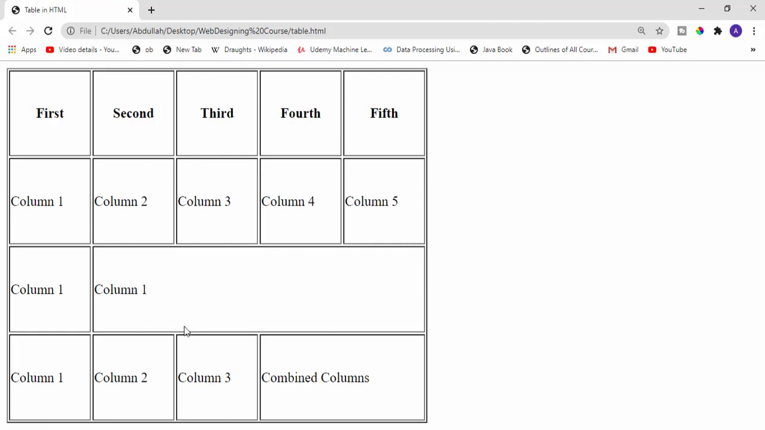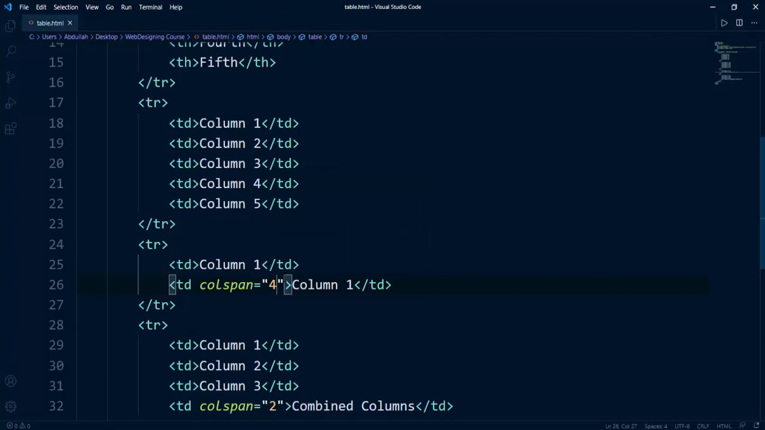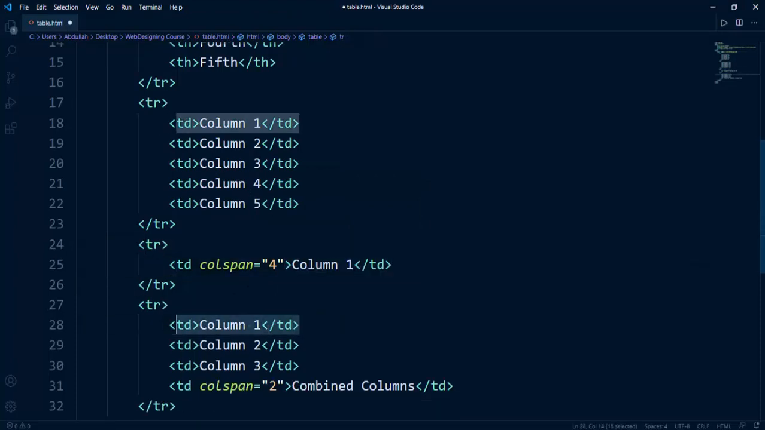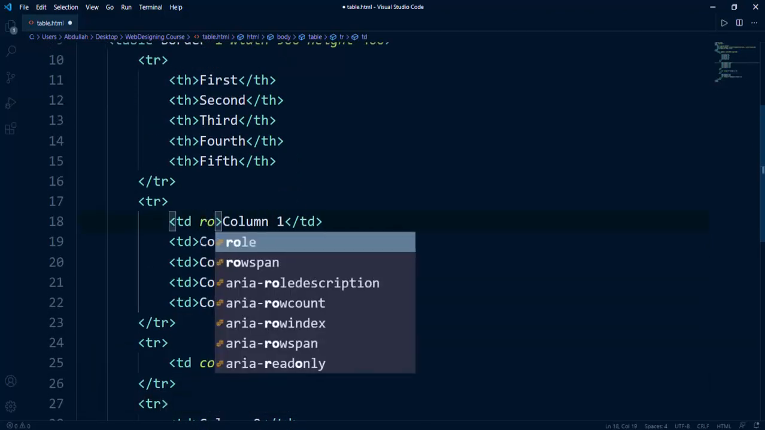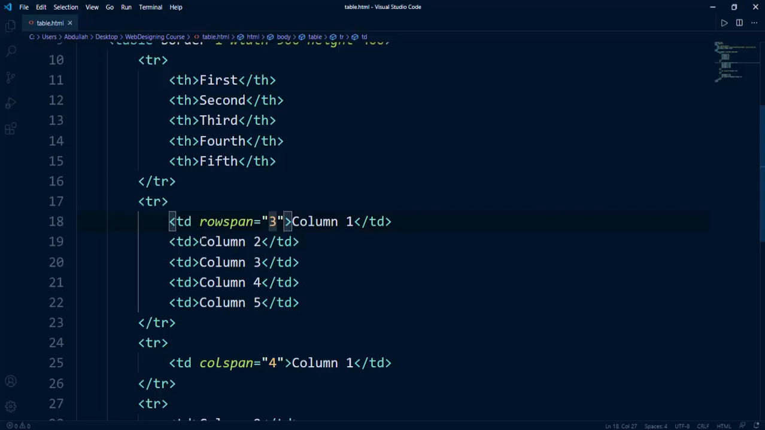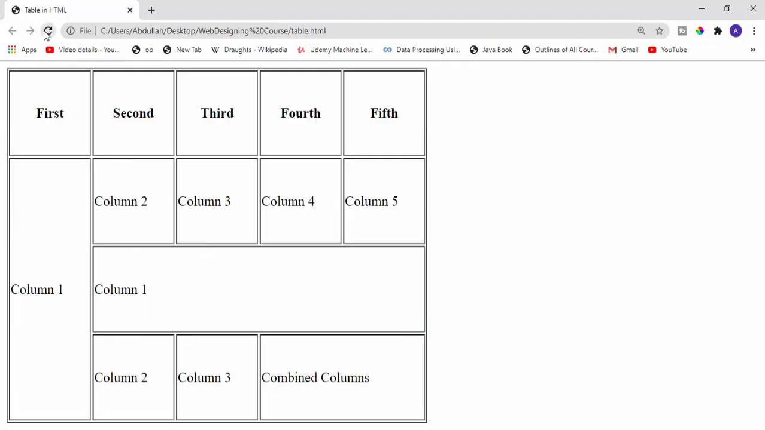Now let's talk about how we can do this same thing with the rows. Let's say we want these 3 rows to be combined. For that, we can remove this first column as well, and here we can say rowspan, and pass 3. Now if I go back and refresh it, you can see it is reserving 3 rows. So rowspan is used for reserving more than one row, and if you use colspan, it will span multiple columns.